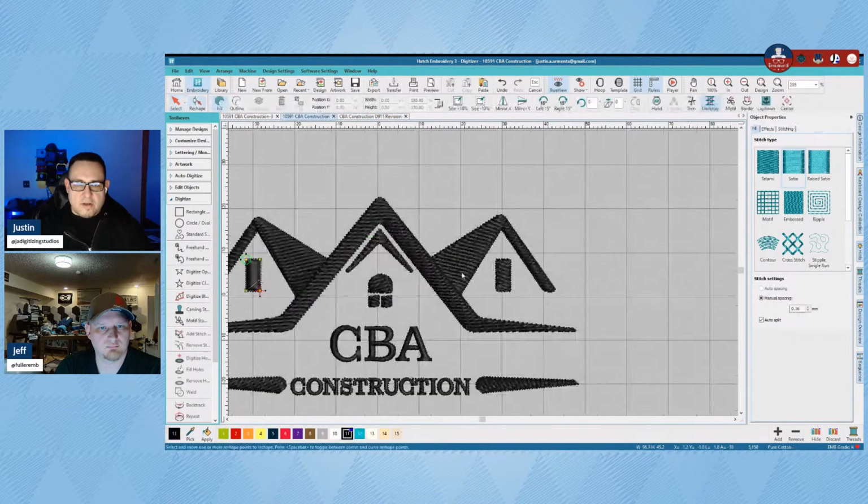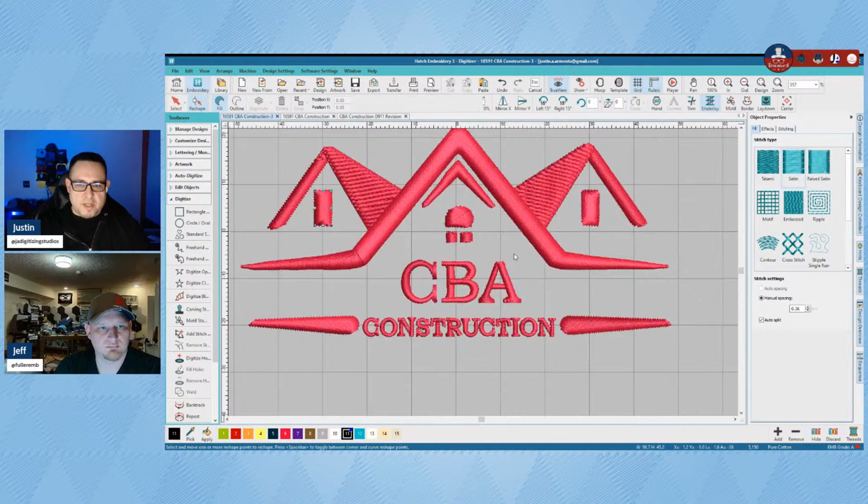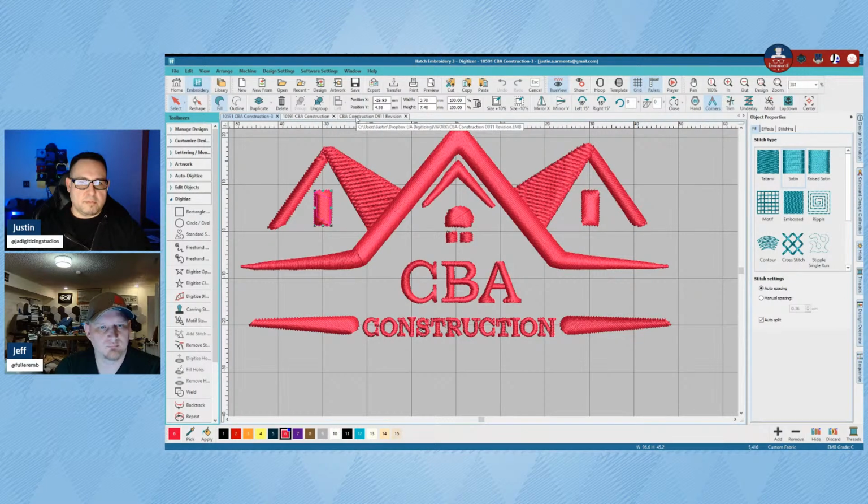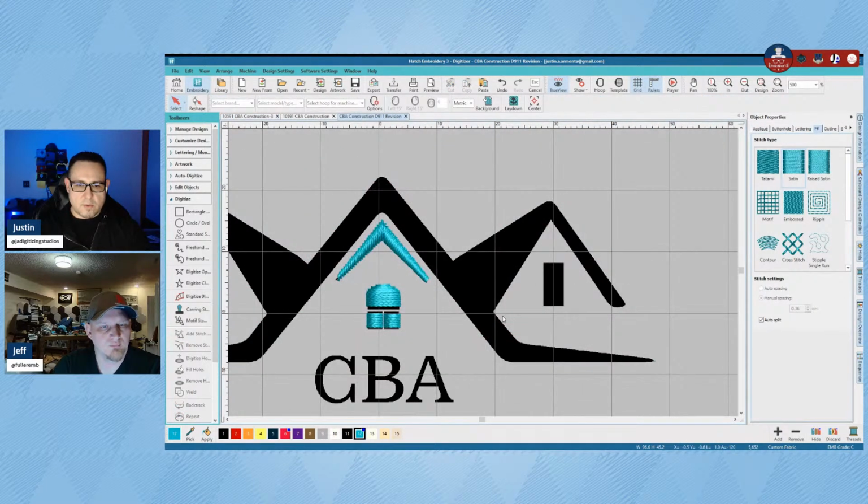One of the things I saw here that I know was changed was using satin stitches on the skinnier parts and fill stitches on the wider parts, which I think is going to give it a good look.